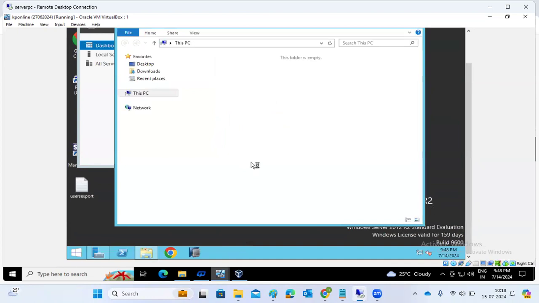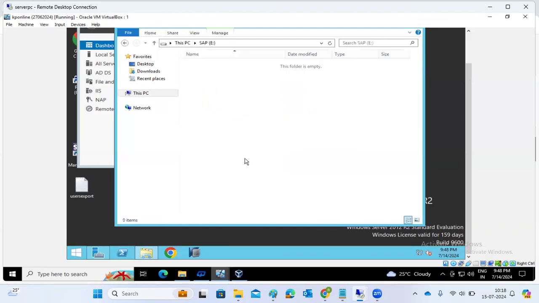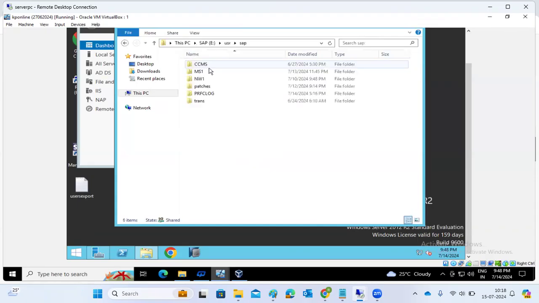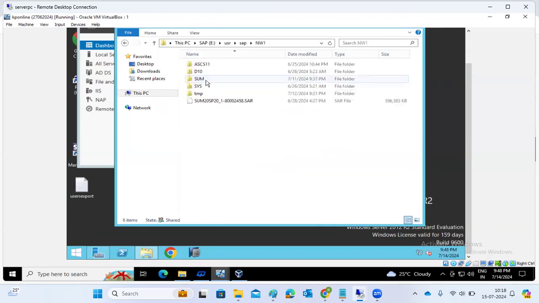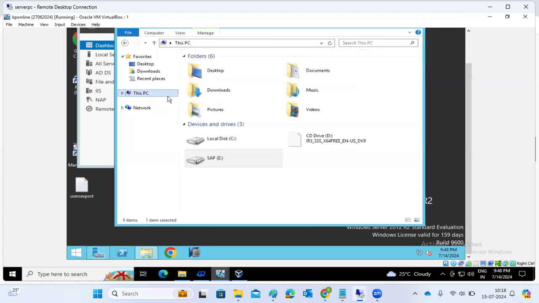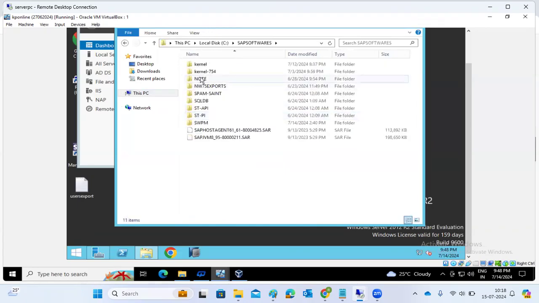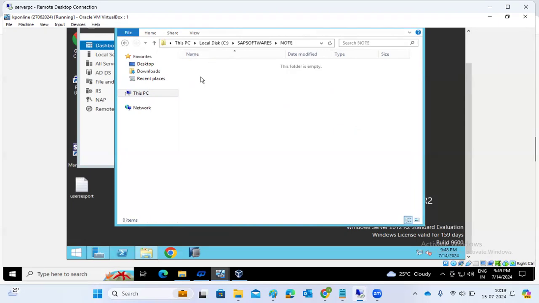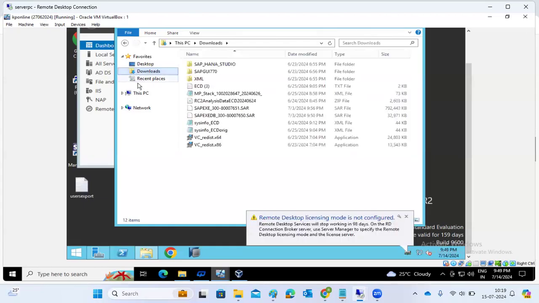Where are these notes available? E-drive. Yes, sir. SAP, MS1. Patches. No, these are the patches. No E-drive, C drive. SAP softwares. Here, note. What is that note? Nothing is there here. Any downloads? No.